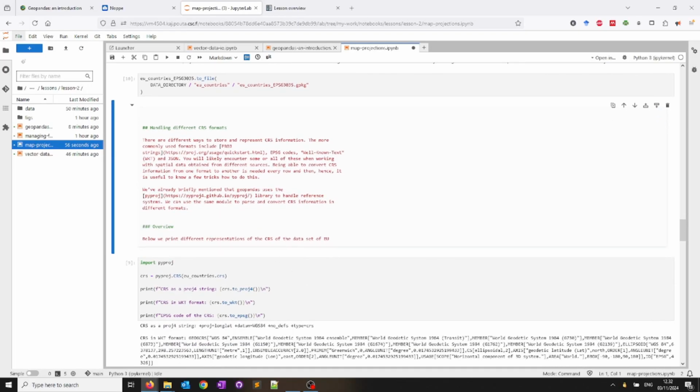There are different ways to store and represent CRS information. The more commonly used formats include proj strings, EPSG codes, well-known text format, or JSON. You will likely encounter some or all of these when working with spatial data combined from different sources. Being able to convert CRS information from one format to another is needed every now and then. Not always, but sometimes you might need it. So it's useful to know a few tricks for how to do that.